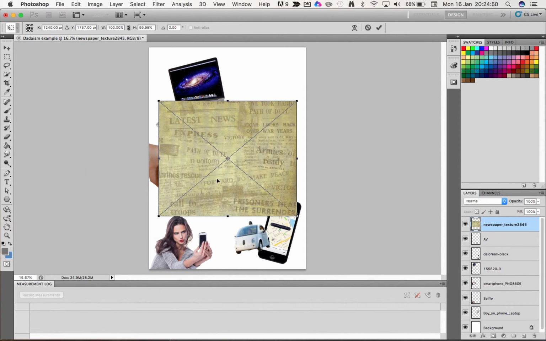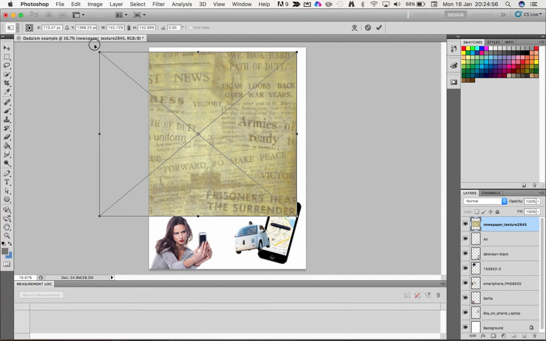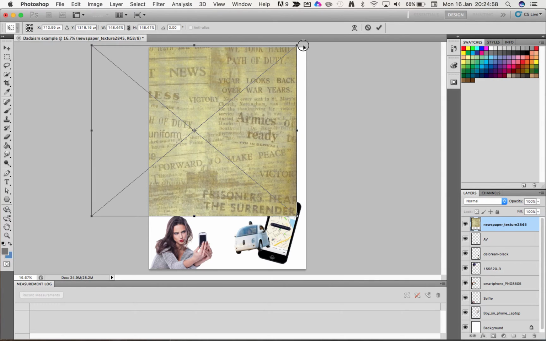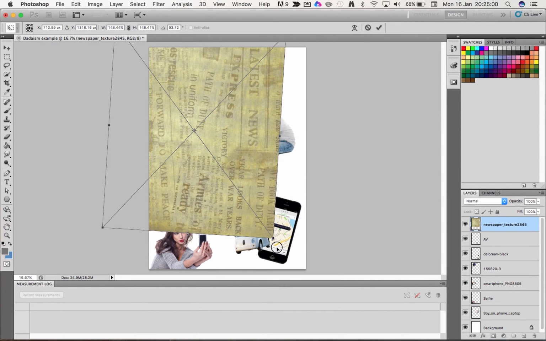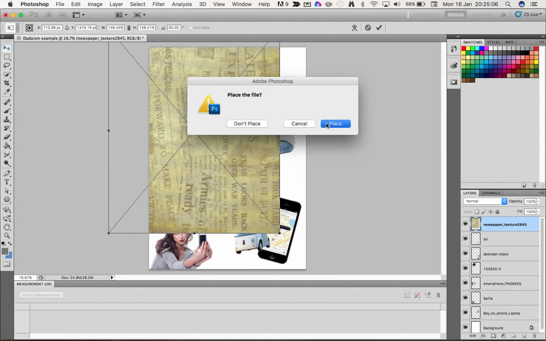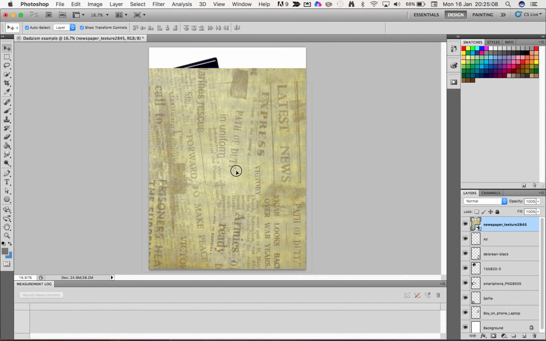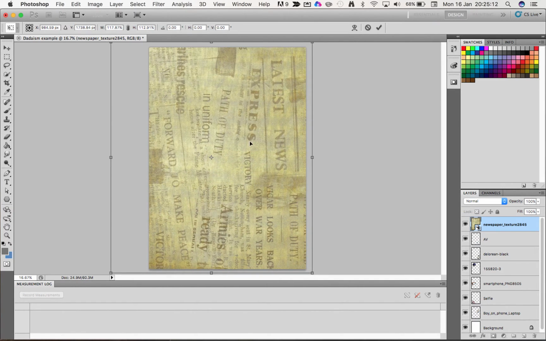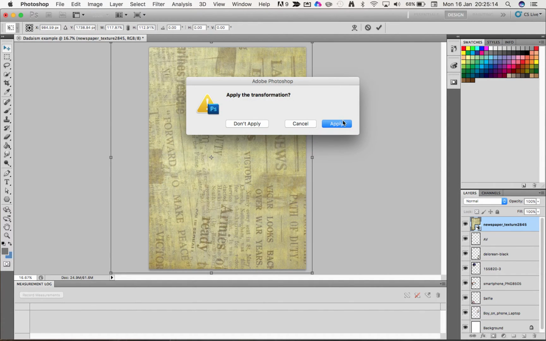Okay. So first problem I've got is it's too small. So I'm going to use the shift key and resize this. And let's rotate it actually. Okay, and if we hold down the shift key, it rotates it in blocks of 90 degrees. Let's press place. It's not quite big enough yet, so let's just stretch it a bit more. Okay, so I'm happy with that now. So I'll press the arrow key and apply.